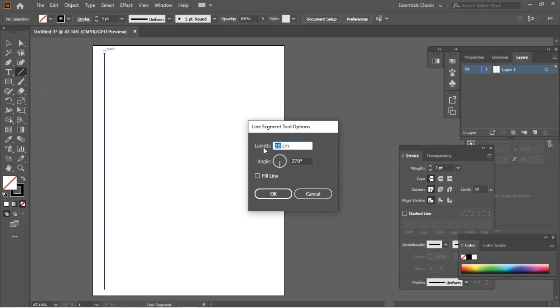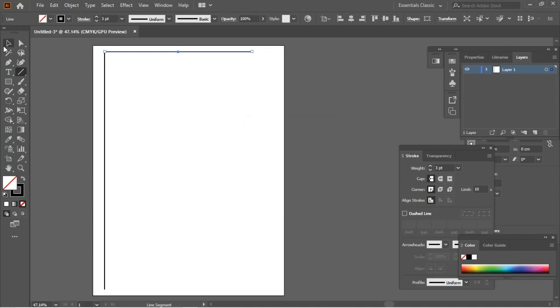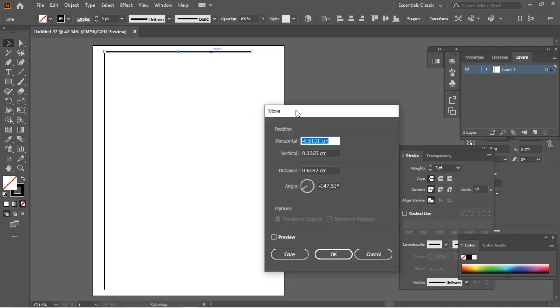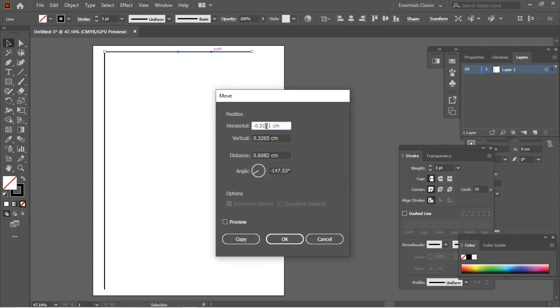I will create a new line in horizontal direction with the length equal to 23 centimeters. This line is a squared line at the top of center front. This is the shoulder level. I will select this horizontal line with the black arrow tool, make a copy of this line and press enter. In the move dialog, I will give a value of 17. This value is the arm side depth. I will choose to move this line vertically in a downward direction.